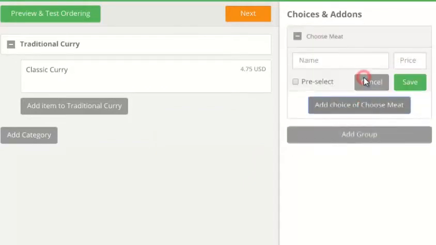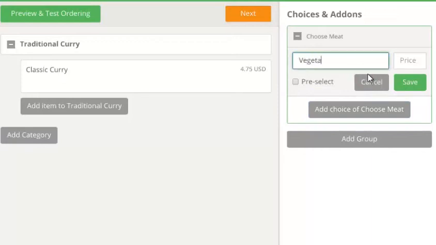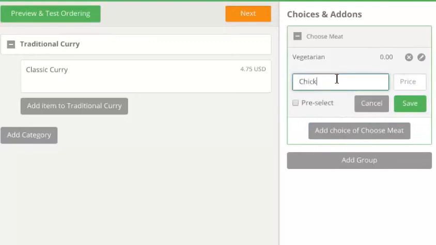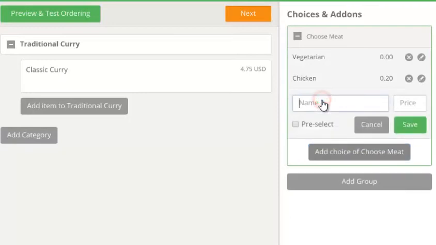We add each choice and set the price. Vegetarian has the base price, so we don't fill in anything. Chicken is $20, while lamb is 50 cents more expensive than the base price.